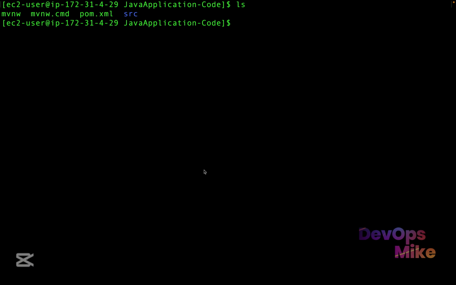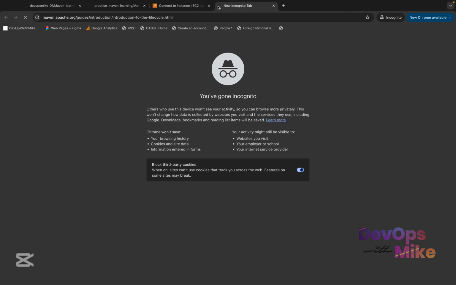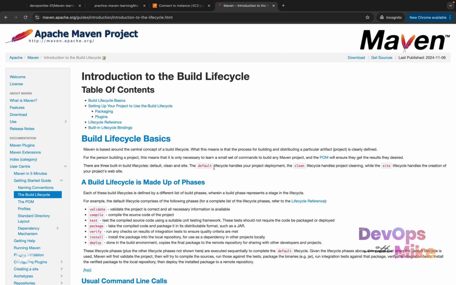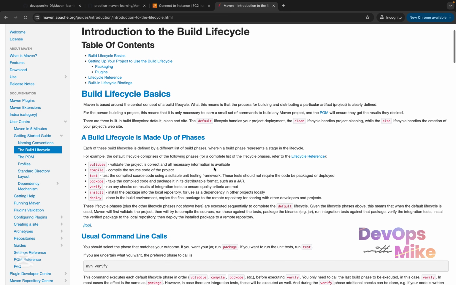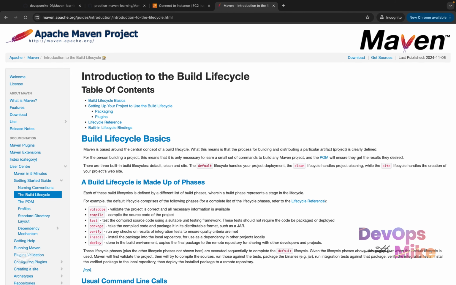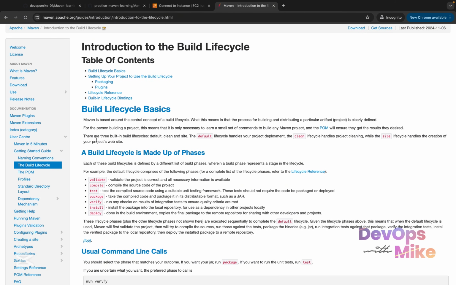We are going to be running the Maven commands one at a time. So let me open the official Maven documentation for us to see the various Maven commands which we are going to be running. If you come to the Maven official documentation, introduction to the build lifecycle, you can see the build lifecycle. There are three built-in build lifecycles: the default, the clean, and the site.